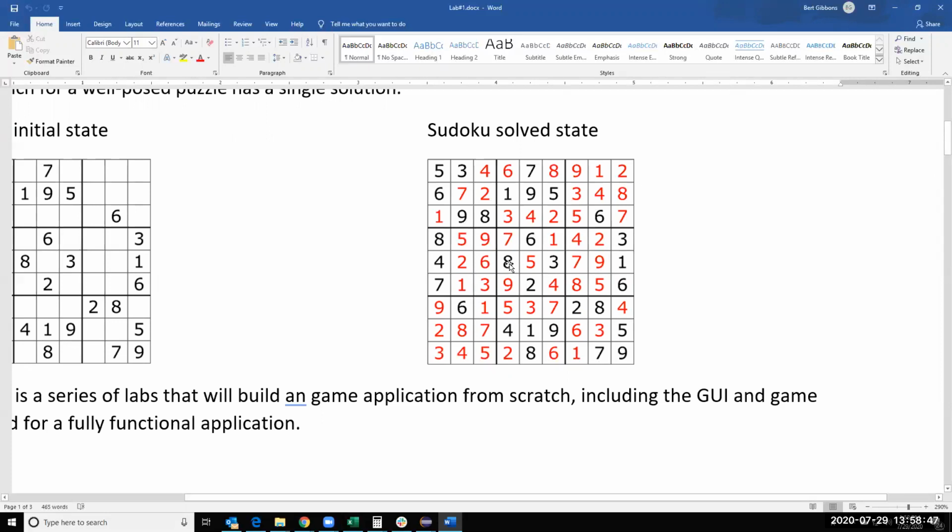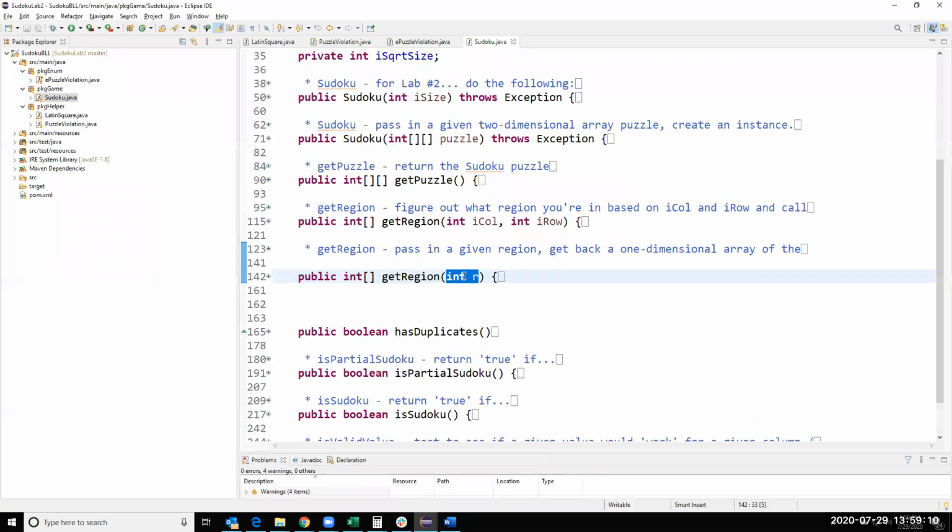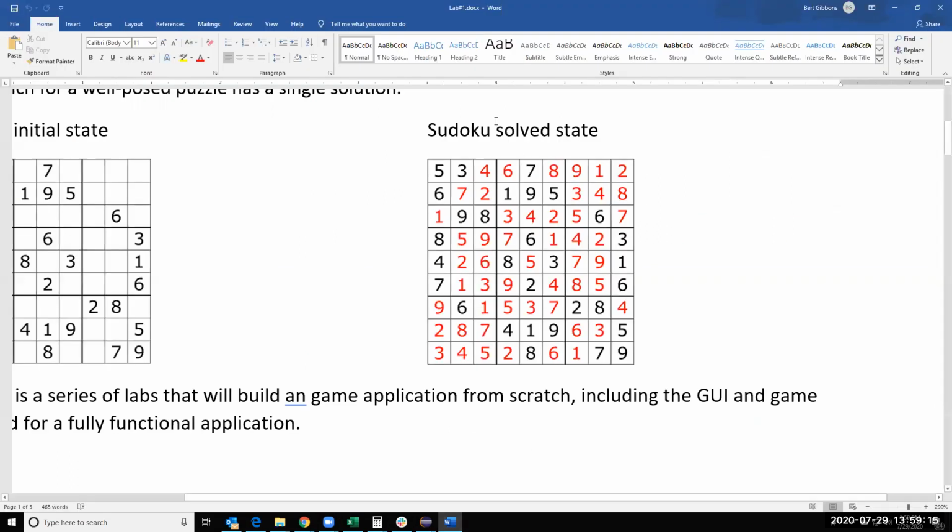What is region then? Region is 5, 3, 4, 6, 7, 2, 1, 9, 8. This is region 0. So there's region 0, 1, 2, 3, 4, 5, 6, 7, 8. If I ask for region 7, it should pass me back 5, 3, 7, 4, 1, 9, 2, 8, 6. So get region, let's go back over to the code now. Get region, if I passed in 2 here, for example, it should pass back region 2.